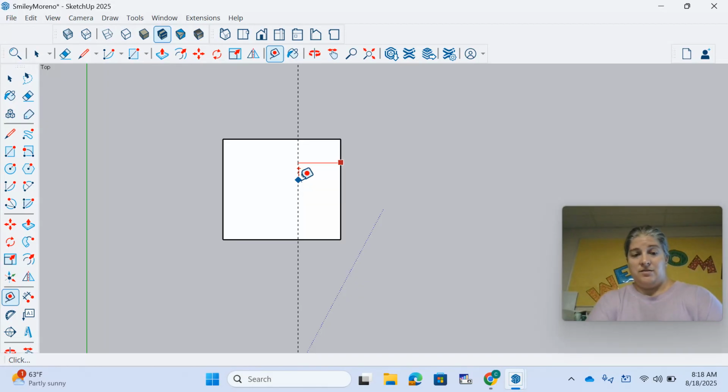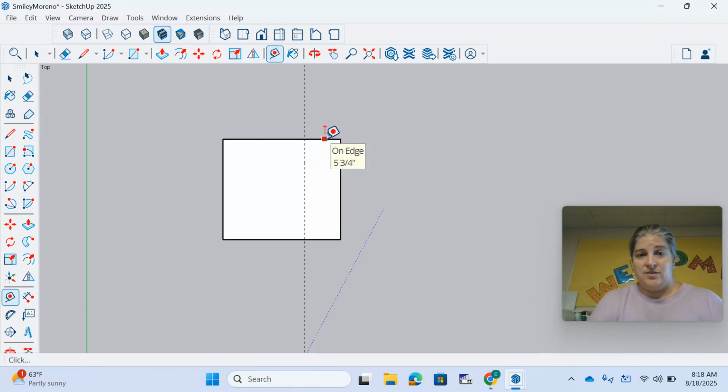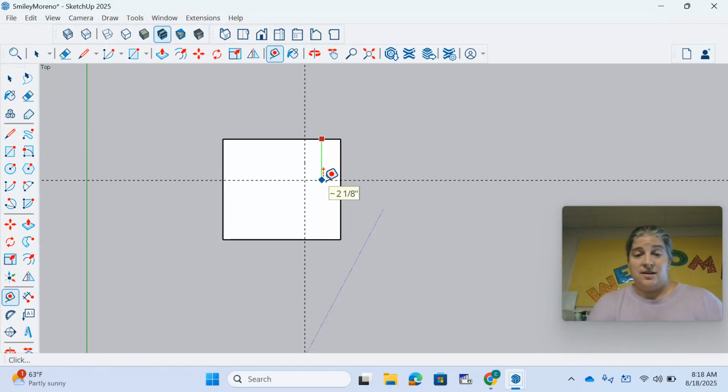It's 1 3/4 inches from that right side, so I'm going to type 1 space 3/4 and press enter. Now there's 1 3/4 inches from the right side. We're going to tap our mouse on the top edge and start drawing it down. See how that line is green now? It was red when I moved it the other way.